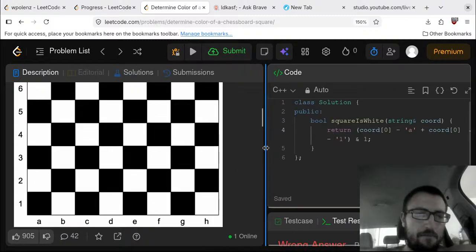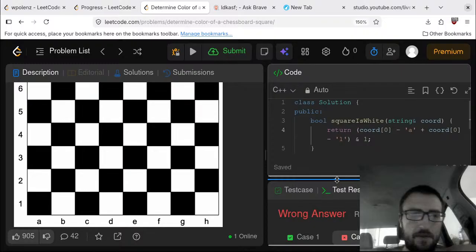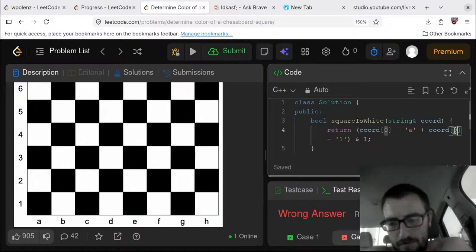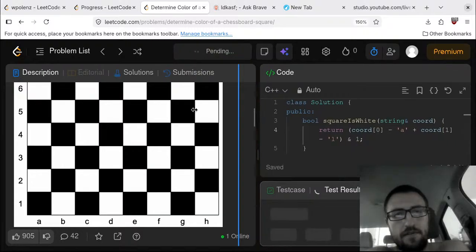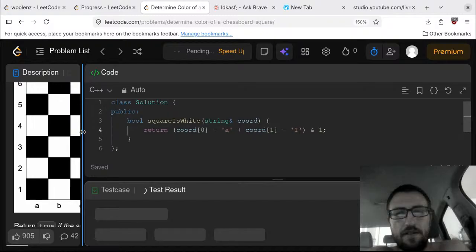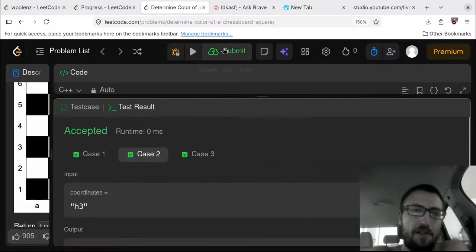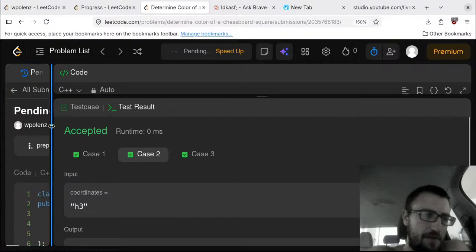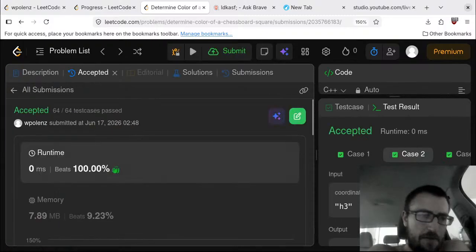But this is not right. So H and 3. Oh, that's why. One of these is a 1, one of these is a 0. I was going to say, I thought my logic was fine there. Yeah, I think it's that simple. I do think it's that simple. Pretty straightforward kind of a thing.